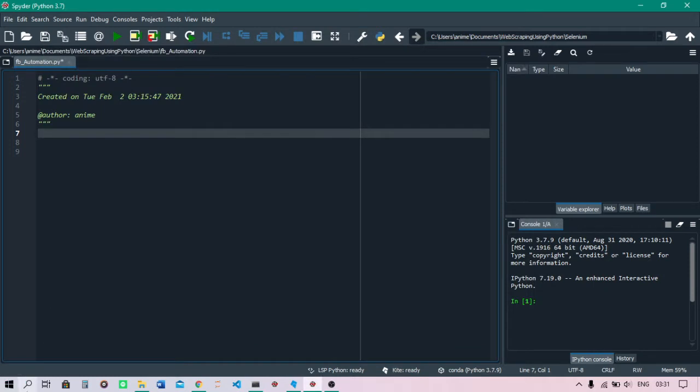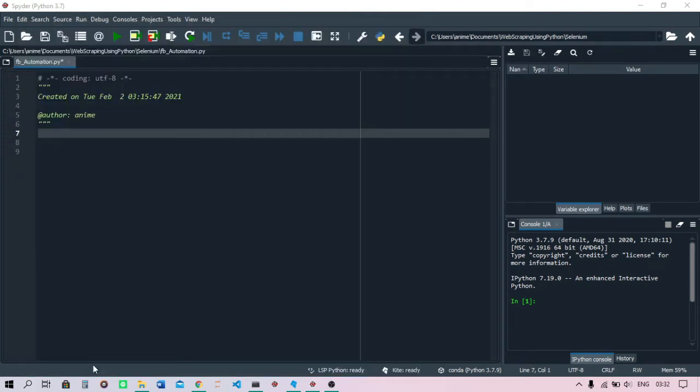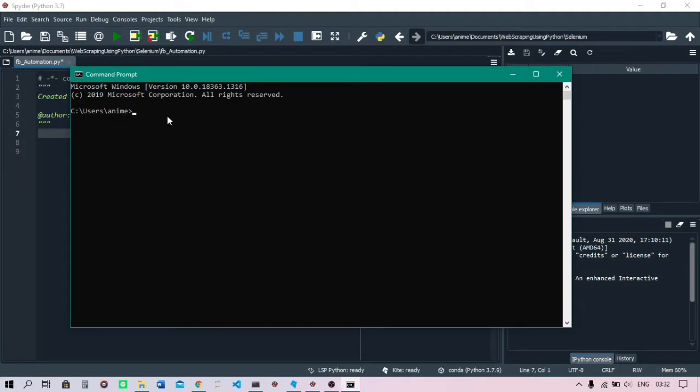And if you are not using Anaconda, you are using IDLE or any other text editor, go to command prompt and just pip install Selenium. So from here just pip install Selenium.